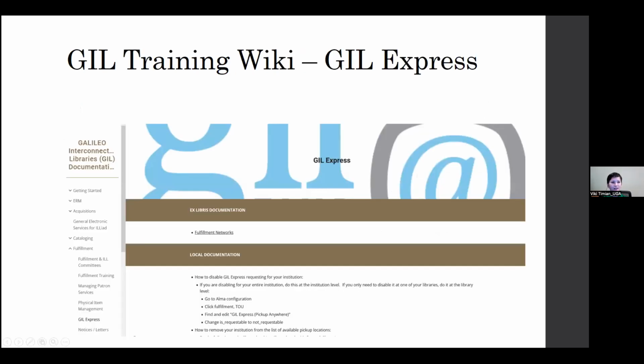last but not least in our slides here is another fantastic resource, which is the GIL Training Wiki. The fulfillment sections link you to sections that the GIL Fulfillment Committee has curated as being the most helpful they have found in navigating through Alma documentation. And if you have gone through on your own to explore the Alma documentation, it's not always the easiest to find things there. So if you wanted to, this is a good place to start your search.